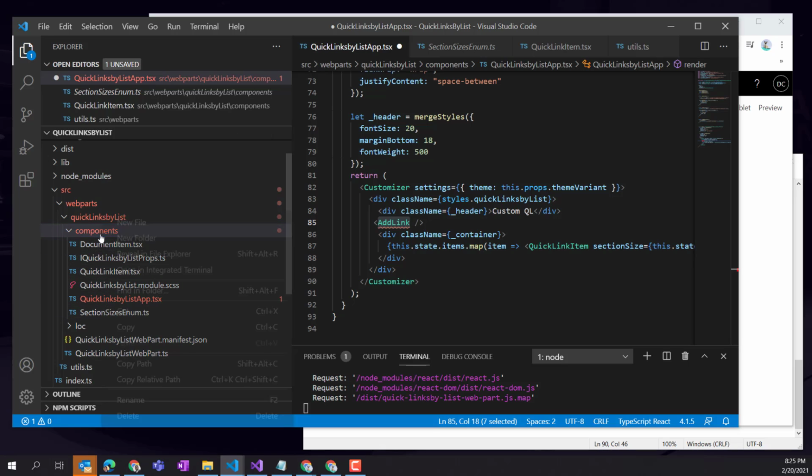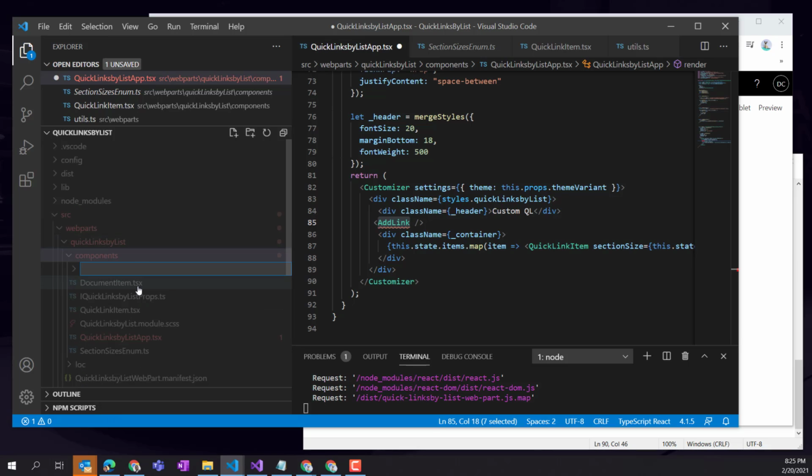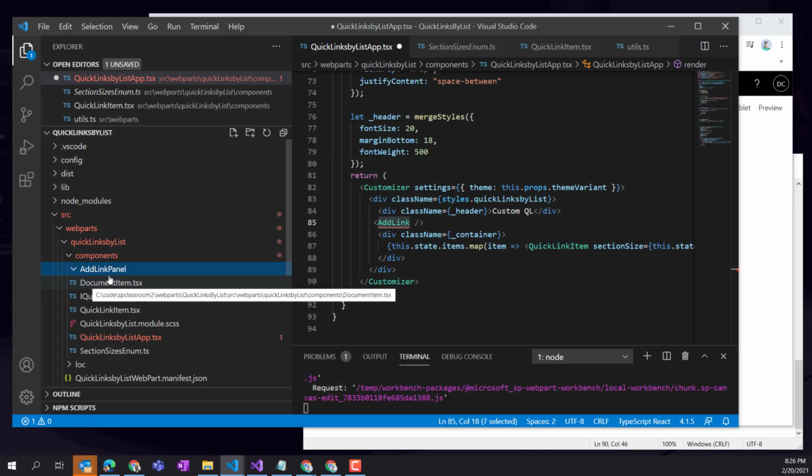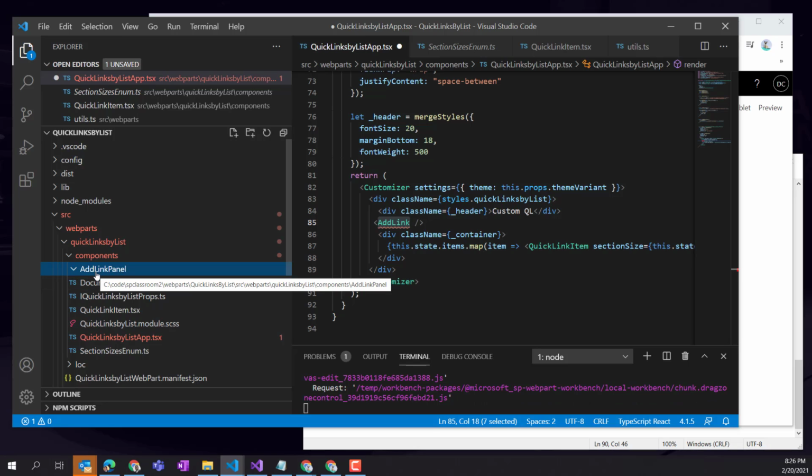So what I've seen just watching videos from other React tutorials, they actually have a folder for each child component. So ideally, this quick link item probably should be in its own folder. Quick links in general probably should be in its own folder. And we just compartmentalize these different components using a folder. Within this folder, you want to have everything related to the add link panel in that subfolder.